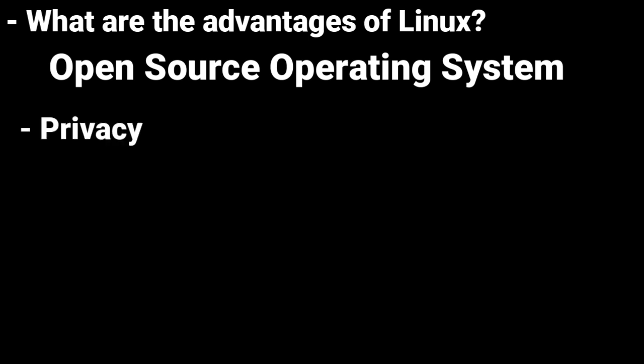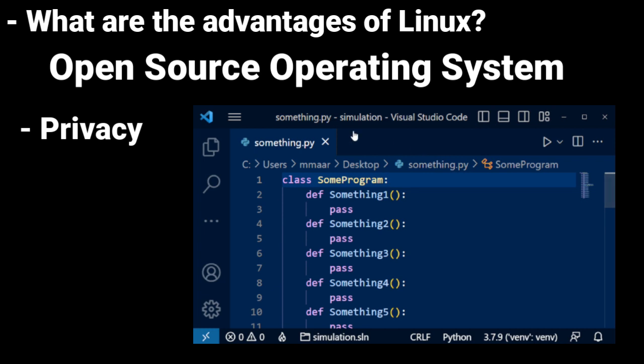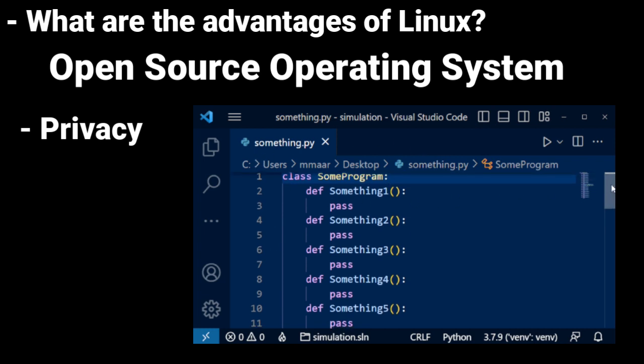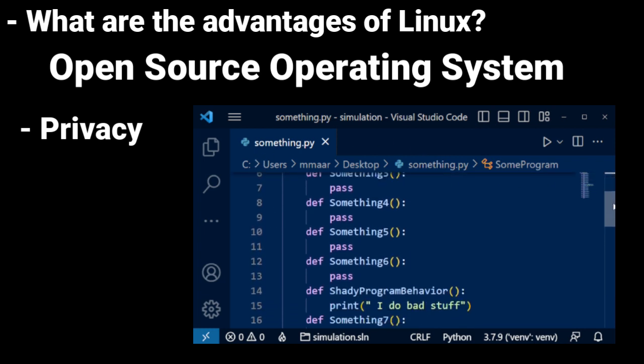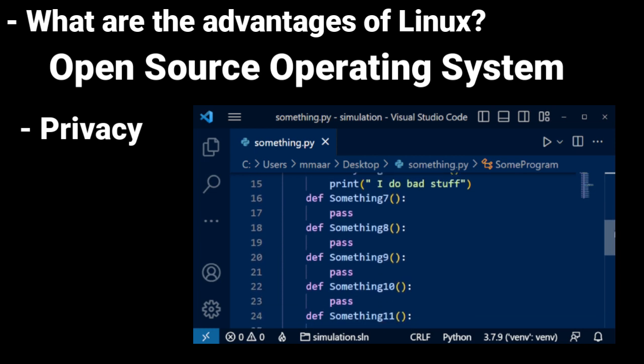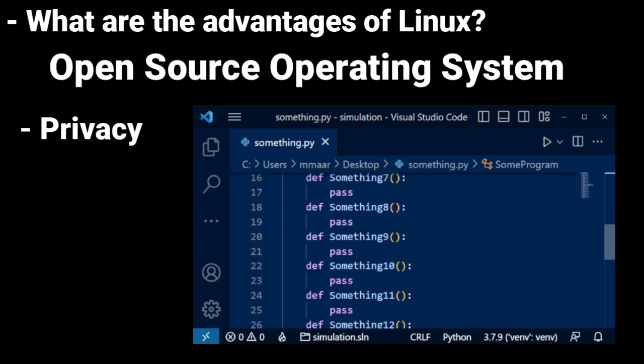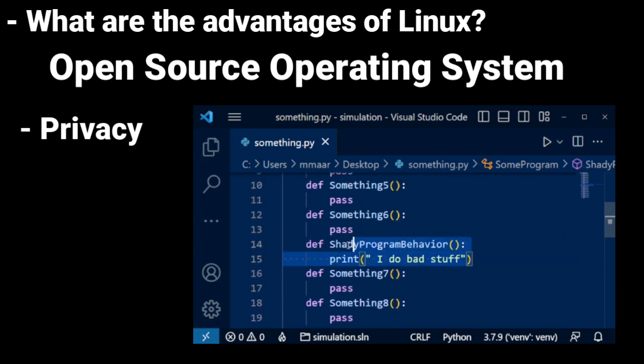First, privacy. If anyone is able to read your code, you can't hide software that is spying on the user or anything similar without it being discovered. This means there's generally very little data collection among Linux distributions. It varies a bit, of course, but it tends to be minimal to none.